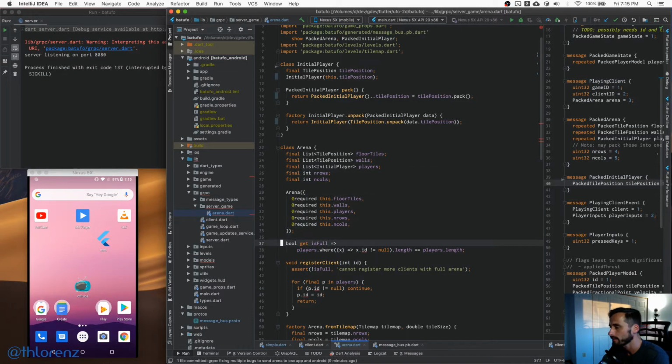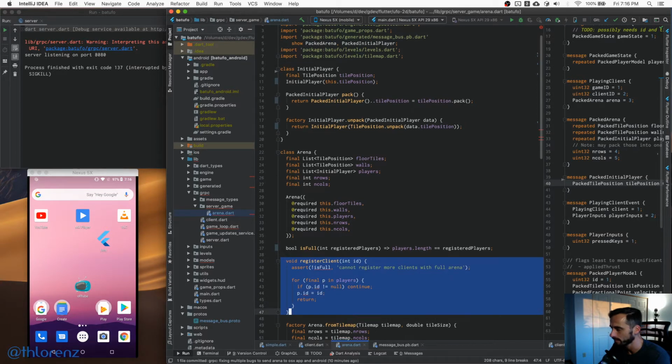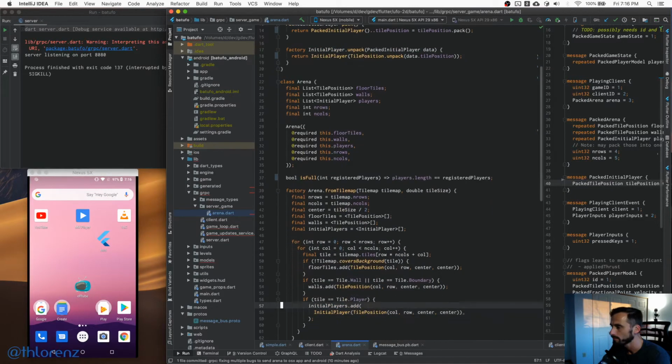we could keep track of registered players. So maybe the arena doesn't know. What we can do is we can say the arena is full, and we can say int registered players. And so then what we'll do, we'll look at if the player's length is the same as the registered players, right? Right. So now when we ask is full, so the register client wouldn't happen here anymore. All right. So let's work with this.